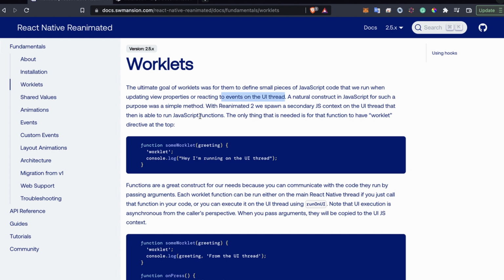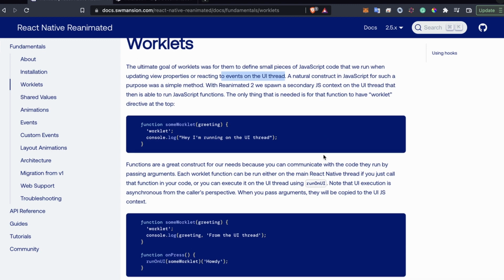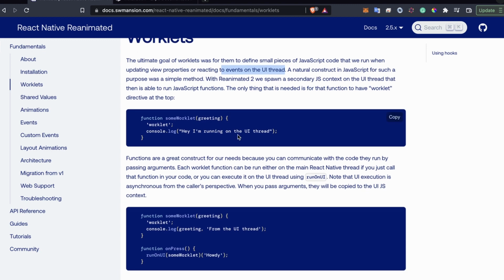If you are not using a worklet, then JavaScript runs your methods on the JS thread, I think. There are some differences between these, but most of the time, if you are defining a function and you want it to run as a worklet, all you need to do is just pass the worklet directive. We are rarely going to use this.